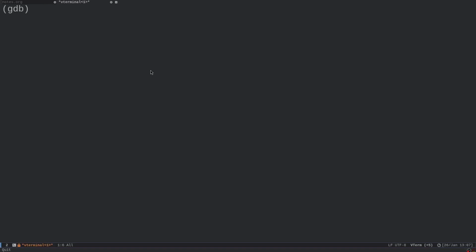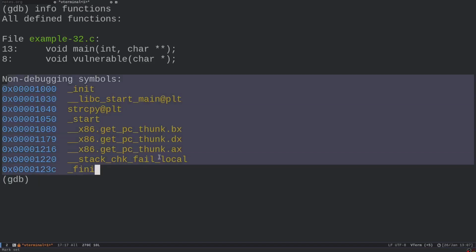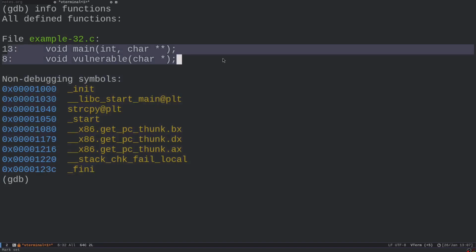Now, first things first, let's get the different functions defined in this binary. Here we have a bunch of system functions, and then we have the main and the vulnerable. We're interested in these two for different reasons. We're interested in analyzing how the main calls the vulnerable function, so what kind of calling convention it uses, what kind of underlying hardware architecture technique it uses to pass the arguments into vulnerable, and vice versa. We're interested in vulnerable to see how it reads the arguments from the main call. So let's start with main.